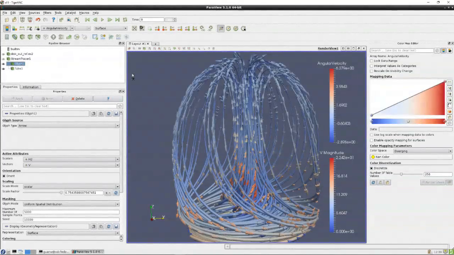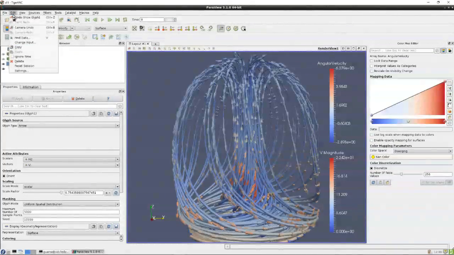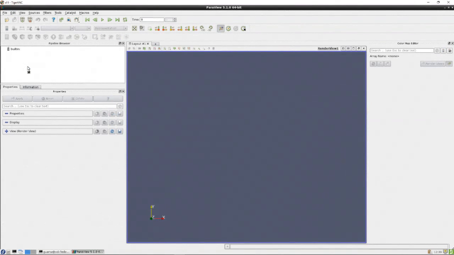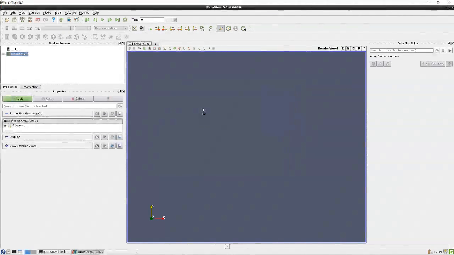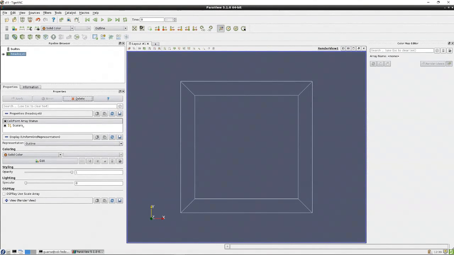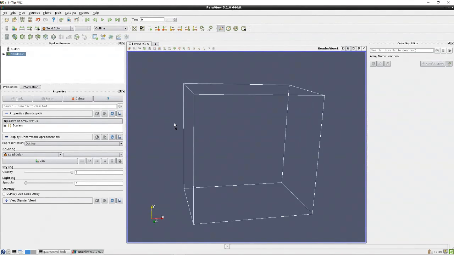Okay, I'm going to load in another data set. And one way to reset the current session is to click Edit and then Reset Session. It's all gone, refreshed to the beginning. Now we can load another data set. I'm going to load a medical image here. It's a CT scan. By default, you see it shows as an outline.